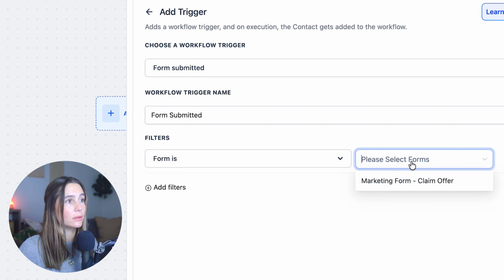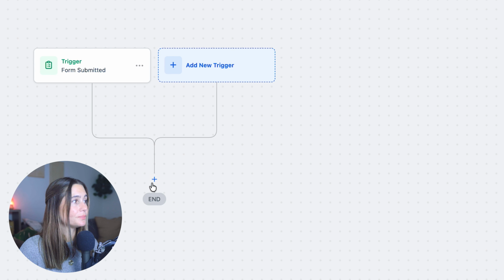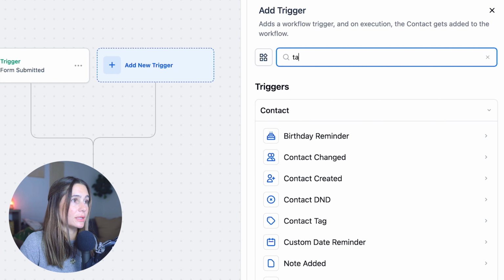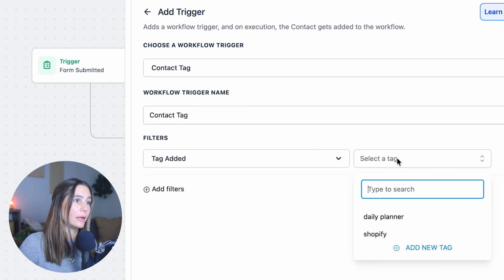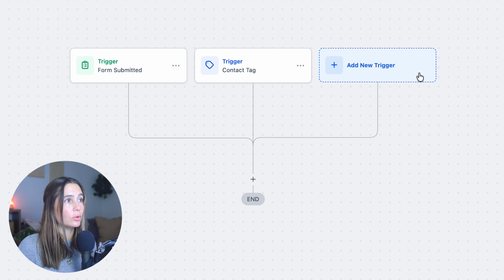So form is marketing form. So maybe we created a lead magnet, so we'll go ahead and select that one. Other triggers are maybe if someone got tagged something. So if there's a tag, again, you have to make sure you have a tag in there, but maybe a tag added and someone bought your daily planner. Okay, so you can have multiple triggers in the same workflow, or you can just have one.